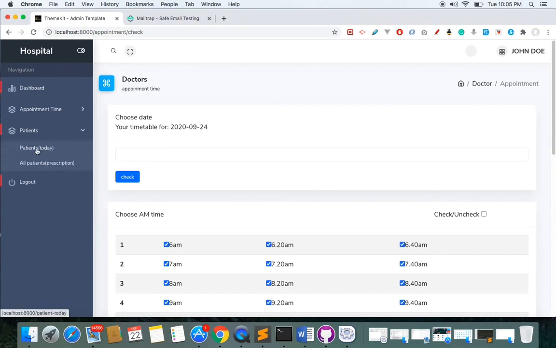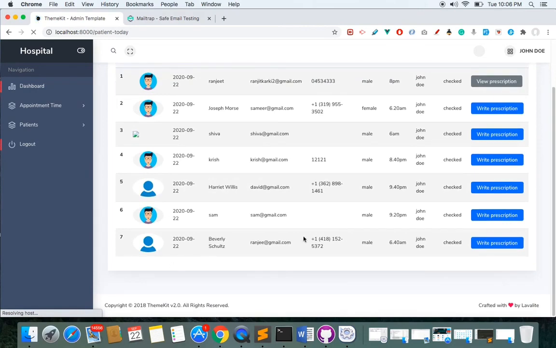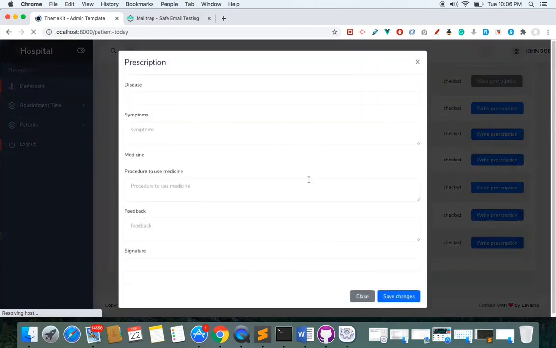So here are the patients, and if I click patients today, these are the patients who have booked an appointment on today's date. 7 patients have booked an appointment, and among them I have prescribed medicine to one of these patients, and 6 are remaining. So let's prescribe medicine to this user. So I'll write a prescription, and here we have the prescription.